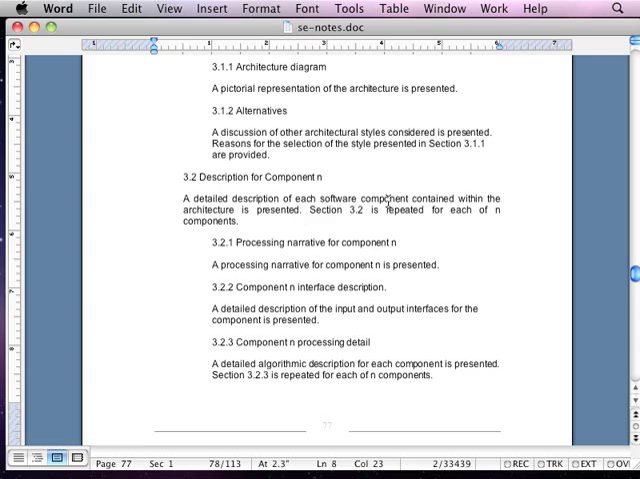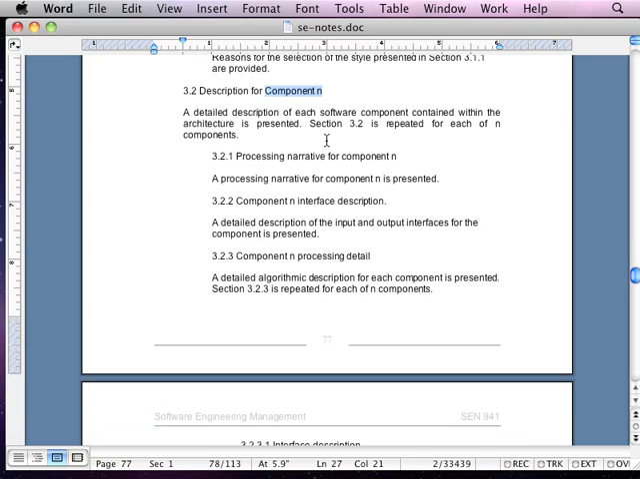So the detailed description of each one of the software components contained within the architecture of the system that's presented in your picture. In your picture you can label them 1, 2, 3, 4, or you don't have to. You can just say description of client, description of server. Let's say you only have 2, client and server. Description of client, description of server.